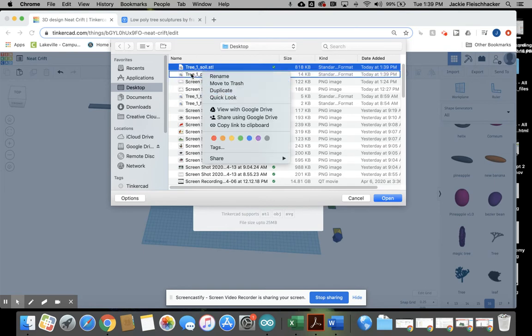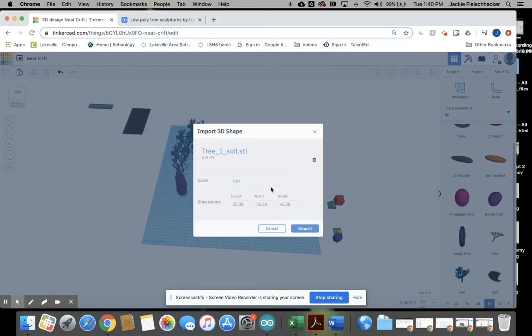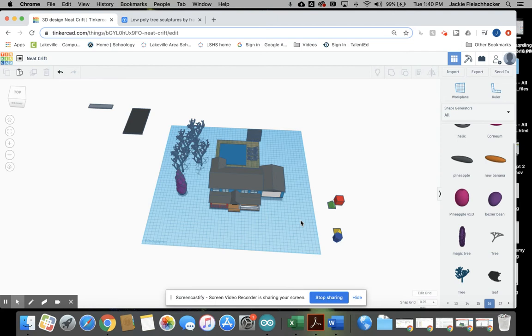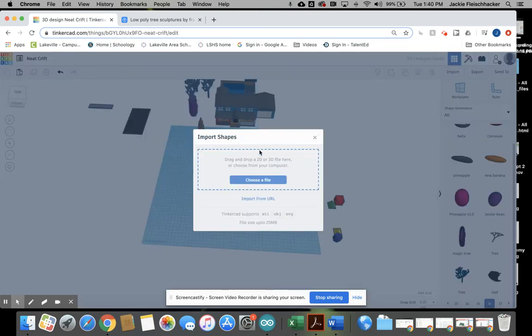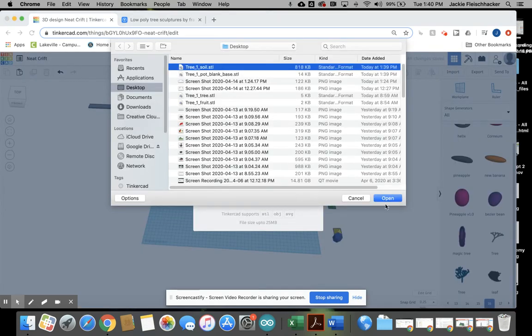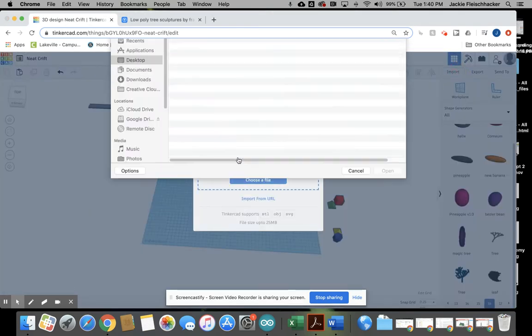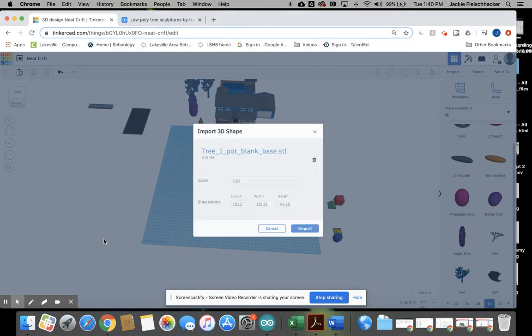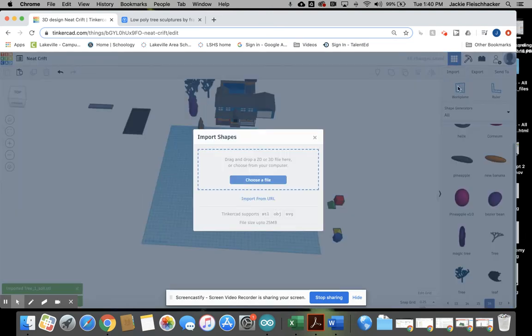So I think I want to select multiple, but I don't know if I can. Nope. So I'll bring in tree 1 soil. And I think it goes right to the middle of everything. So I'm going to undo that, and I'm just going to move this back because I think it wants to bring it right to the middle. So let me try that again so I can actually find it. Tree 1 soil. Import. So there's the soil. And I can import the pot. It actually goes right on there.